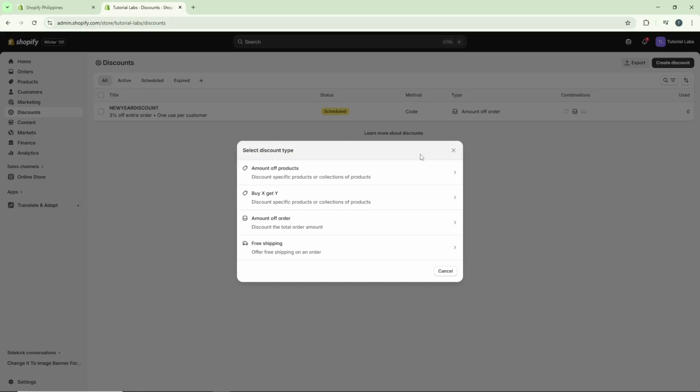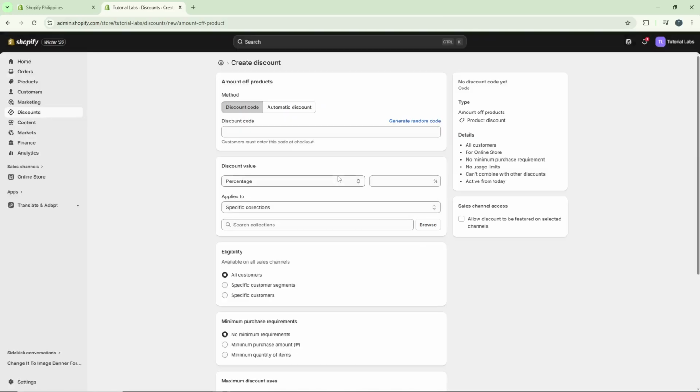You'll now be presented with different discount types. For this tutorial, click on Amount of Products. This option allows you to offer a discount on specific products or collections, which is perfect for targeted promotions.